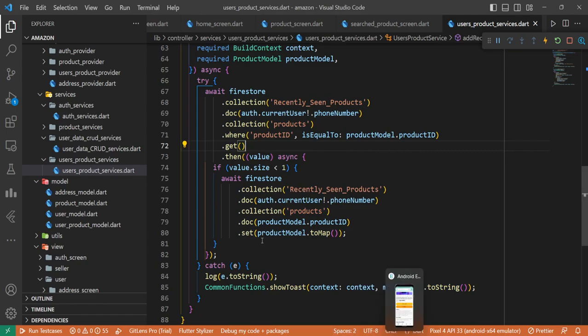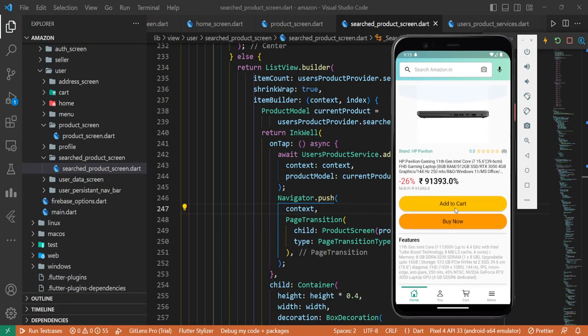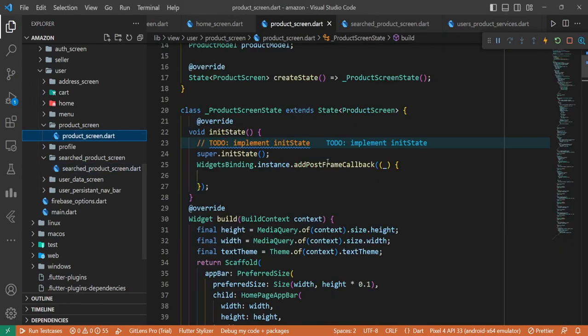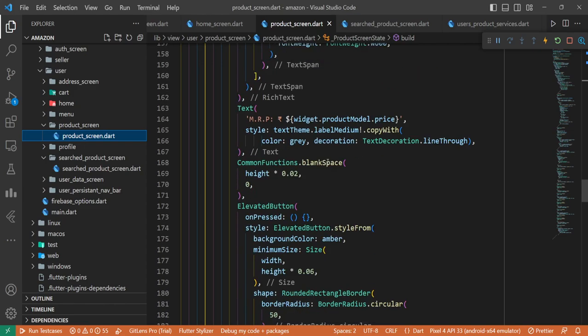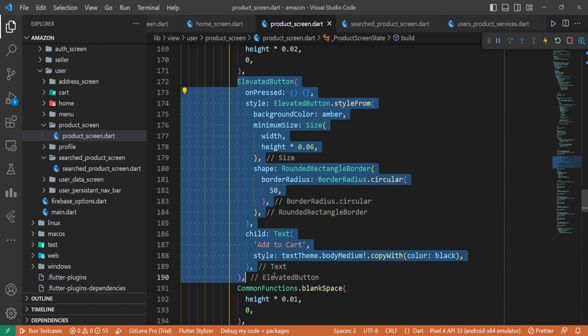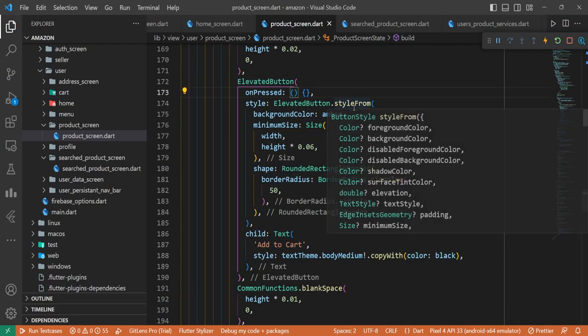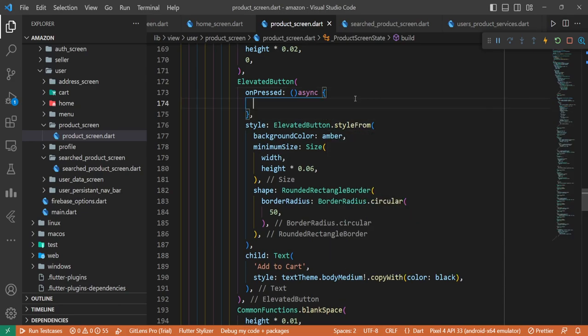So we will come back to our screen, and the section which we want to implement now is add to cart. We want that whenever the user taps here, the product should be added to the cart. So we'll go to the product screen, scroll a bit, and here it's the elevated button. It says add to cart. So in this add to cart button, we will implement the onPressed, and here I will add async, because this function is going to be asynchronous.